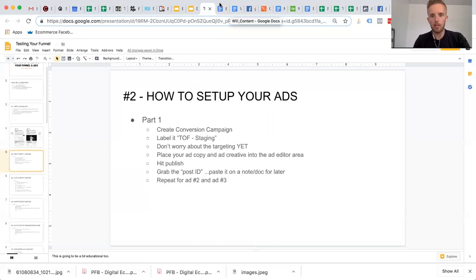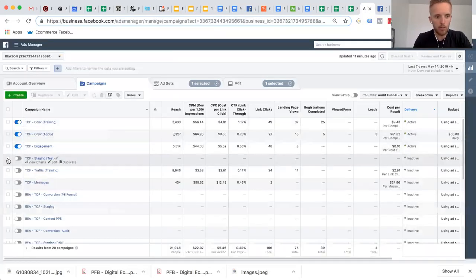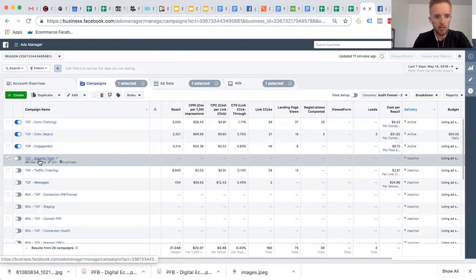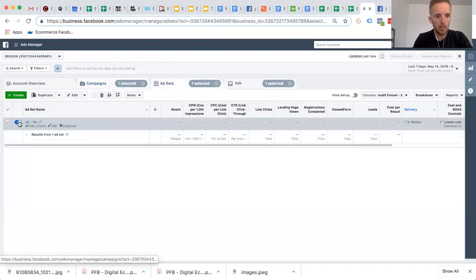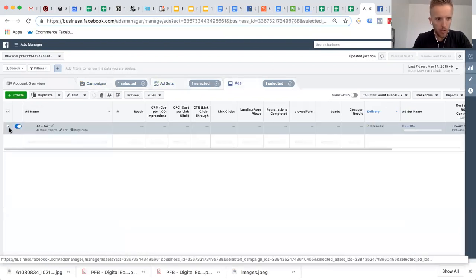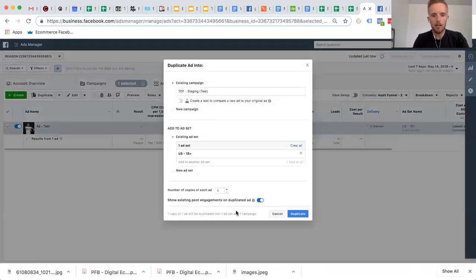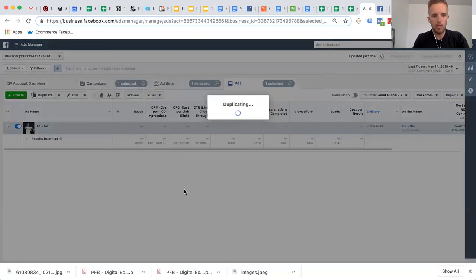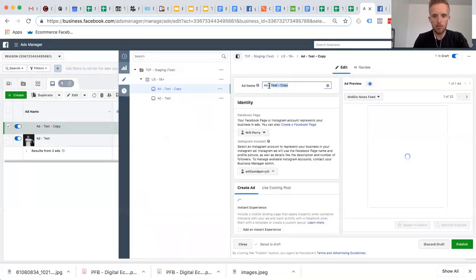So then follow that same process for creating ads with your version 2 and or version 3 of your ads. So you're going to put those ads right here in the staging campaign within this staging audience. So if all you're doing is just testing ad creative, just duplicate this ad, hit duplicate, keep it in that same audience. I like to label my ads so that I can track them. So I'm just going to call this ad number 2.